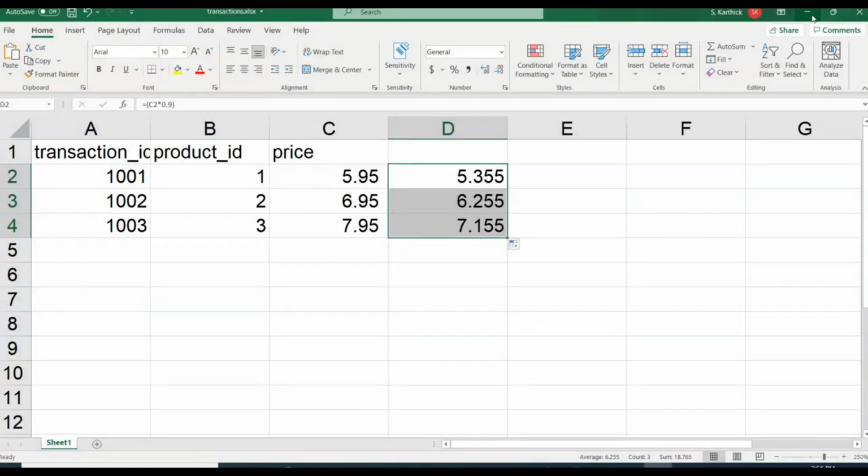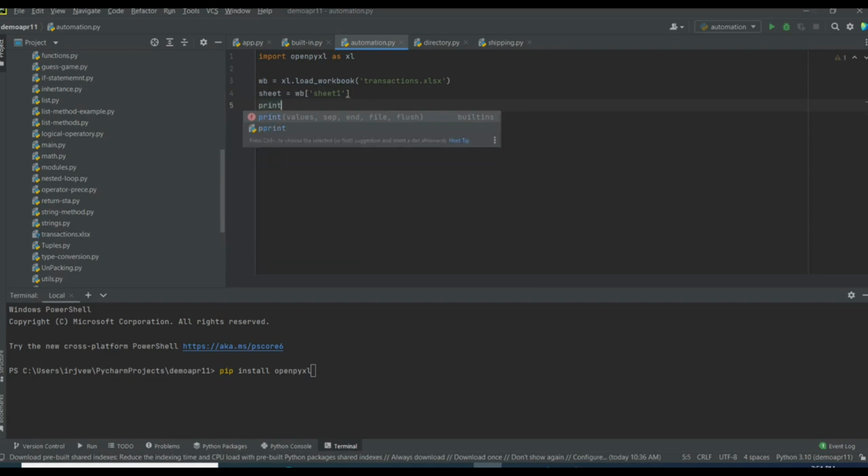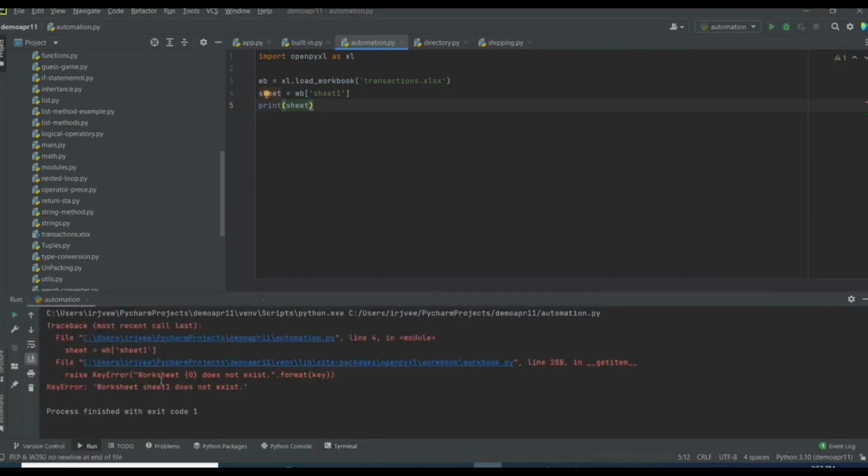For that, with the help of this object I'm going to load the sheet. I'm going to use Sheet1, that's it. And again I'm getting this object of sheet over here. Let's see what's happening using the print statement, print of sheet. I'm going to run this program, automation, and it throws an error because the sheet is not there.